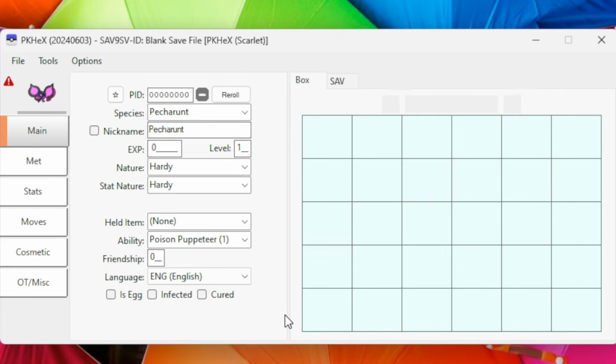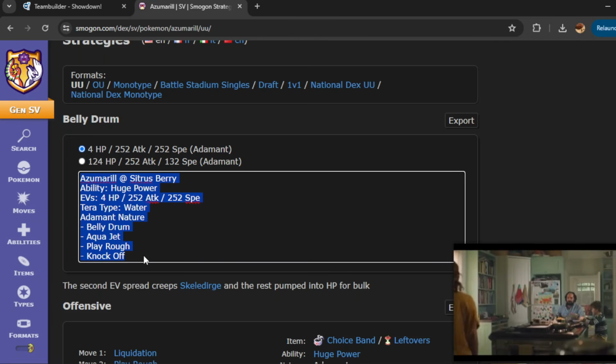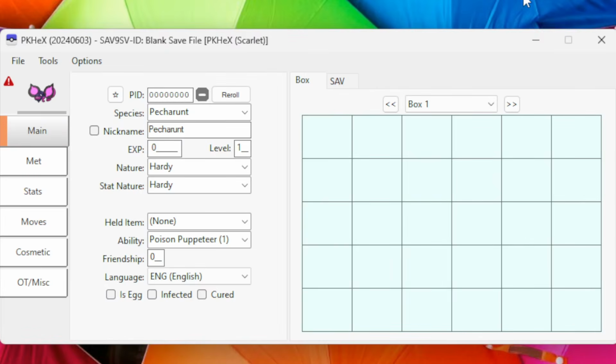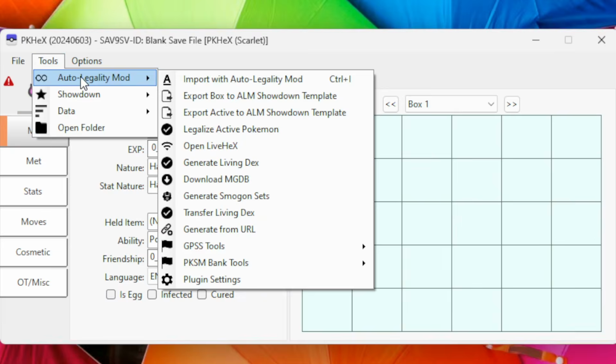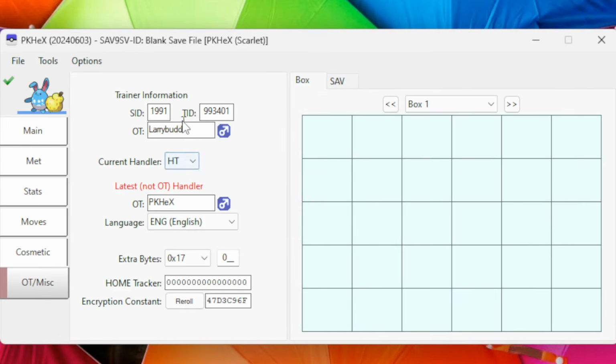Let it load up. And now let's go back to the Smogon Dex. And I'm going to use that same set from earlier. So close that. Go to Tools, Autolegality mod, Import with Autolegality mod. Click Yes. And boom, there's my trainer data for what I made earlier. And so again, you're going to need a file for every single game. So if you plan on doing Scarlet and Violet and Sword and Shield, you're going to need a Sword file, a Shield file, a Scarlet file, and a Violet file. Otherwise, it's just going to pull the default trainer data.